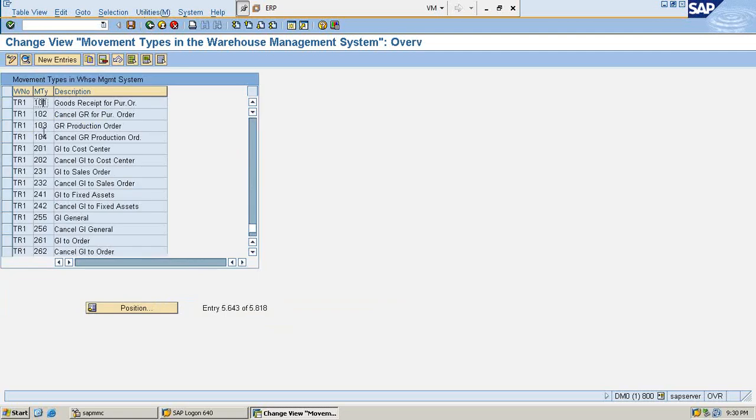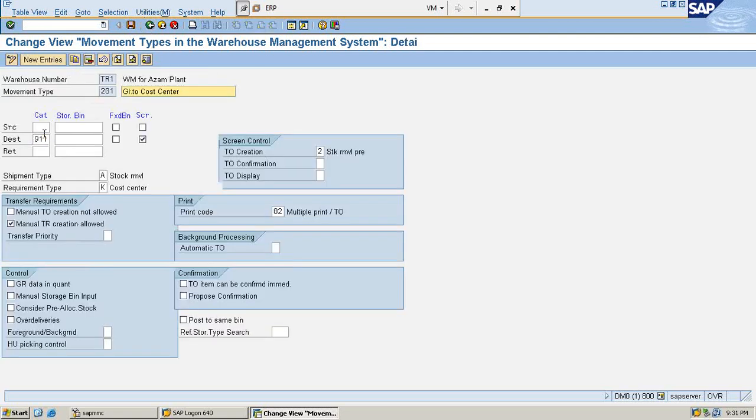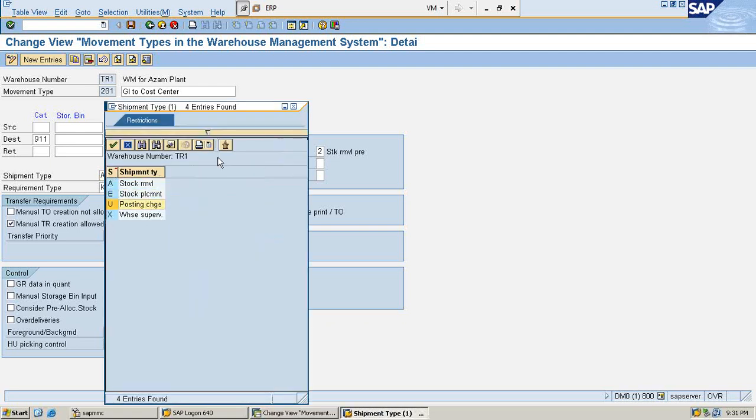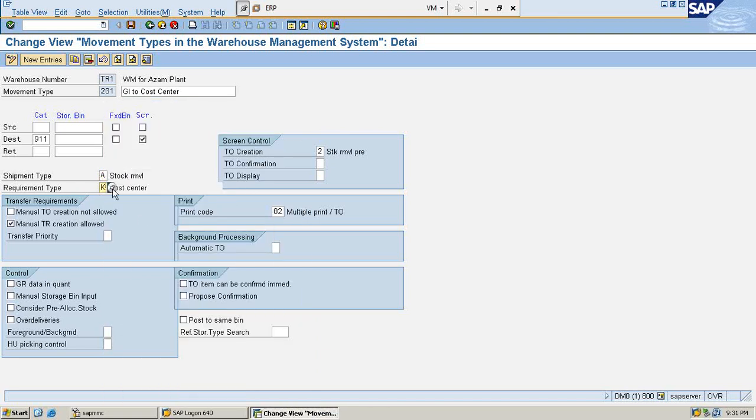For example, if we see 101 and 201, GI for the goods side, here 911 is the destination. And there are also many controls at the WM movement type level, like TO creations. What kind of movement type is it? Is it a stock removal movement type, a stock placement, a posting change notice, or warehouse supervision? Okay, and requirement type.